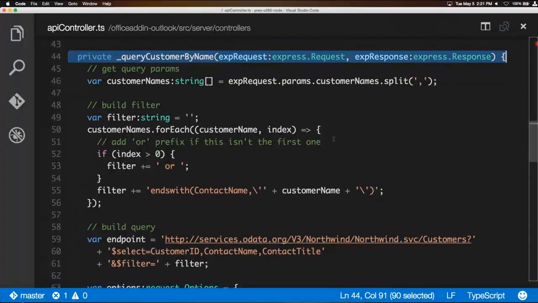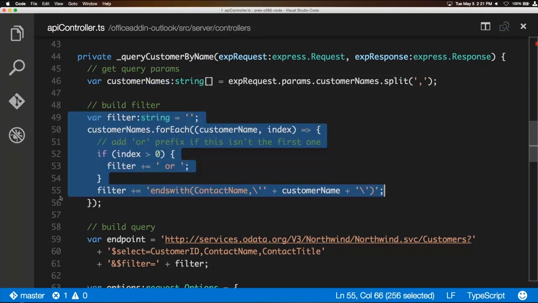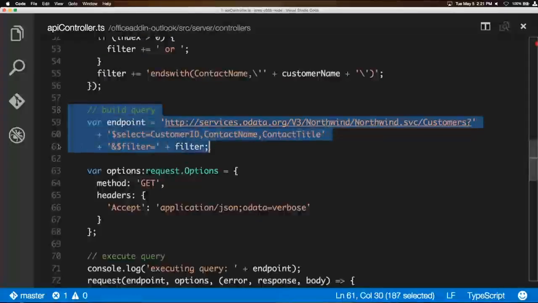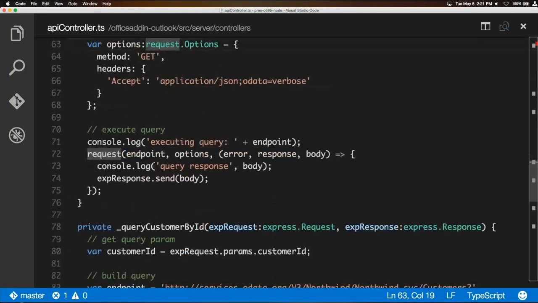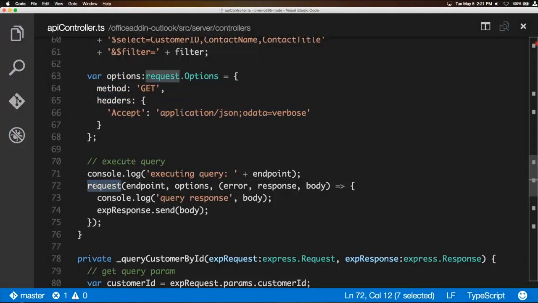There. So what this guy's going to do here is that he's going to go in. He's going to split up all the stuff. Classic, I pass everything in as a CSV. I'm going to run through all of that. I'm building up an OData query for the filter. Here I'm going to build the query. There's the endpoint we're going to do. Go to this Northwind service, select these different fields. There's the filter I'm going to add, creating my HTTP request options. Then I'm going to make the request. This is kind of freaky here.